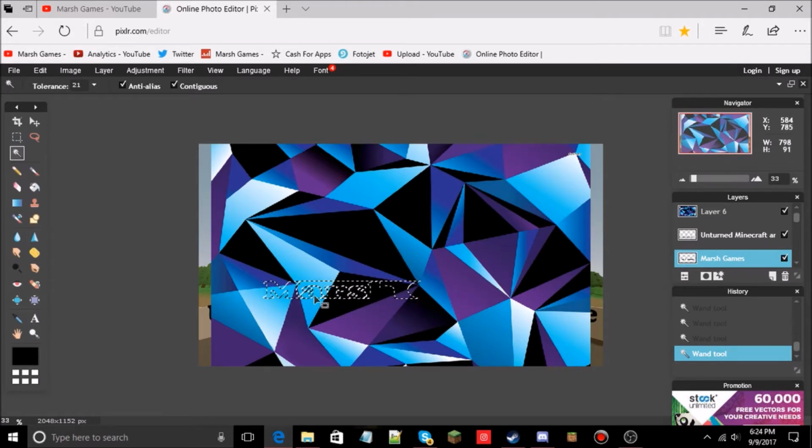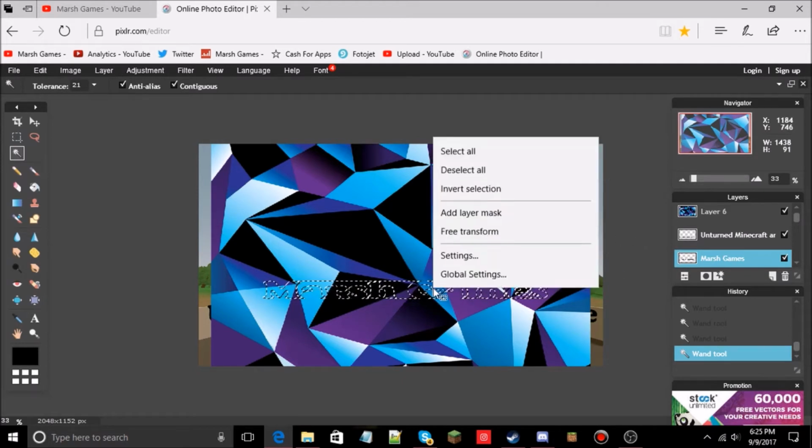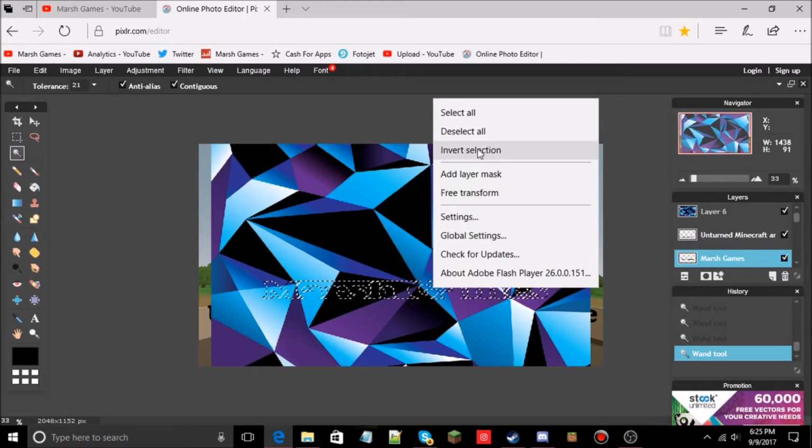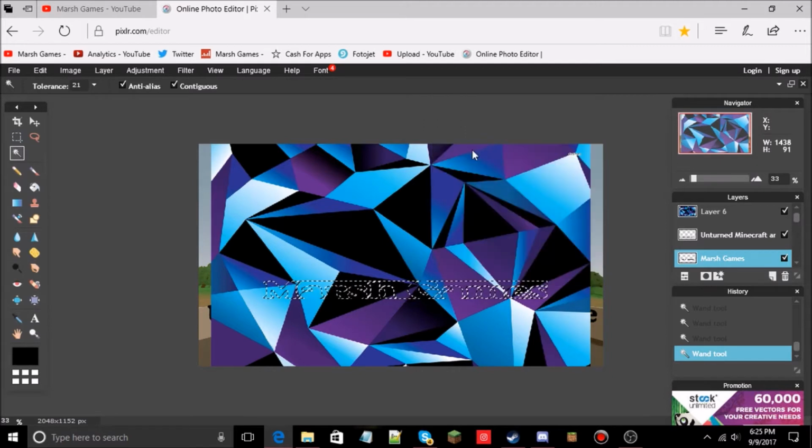Now let's try this. Let's click on the whole box right here. You'll see it's all highlighted like that. Let's highlight everything else here with the little magic wand. There we go. Nice. And then what you're gonna do is right click and then click on invert selection right here, the third one down.